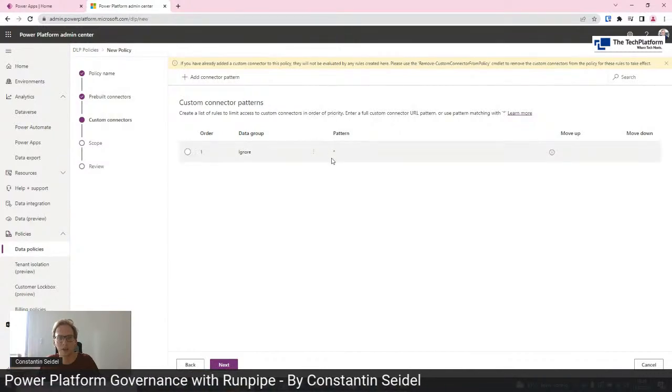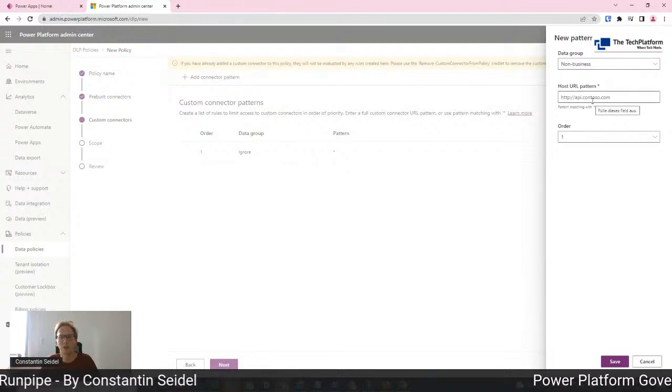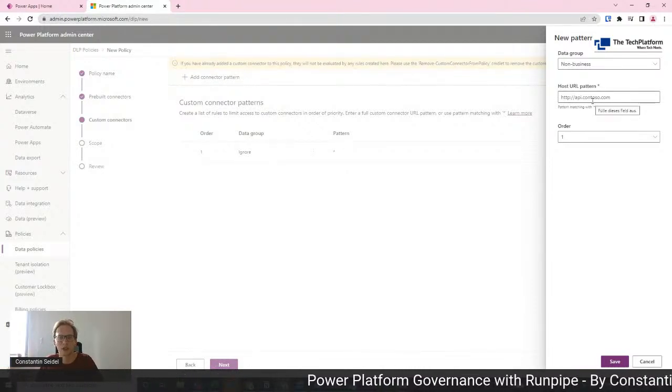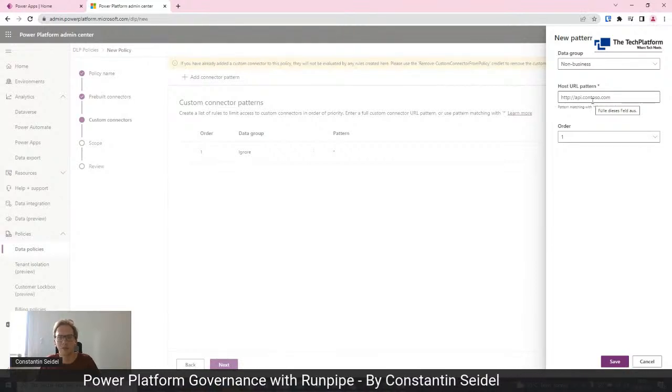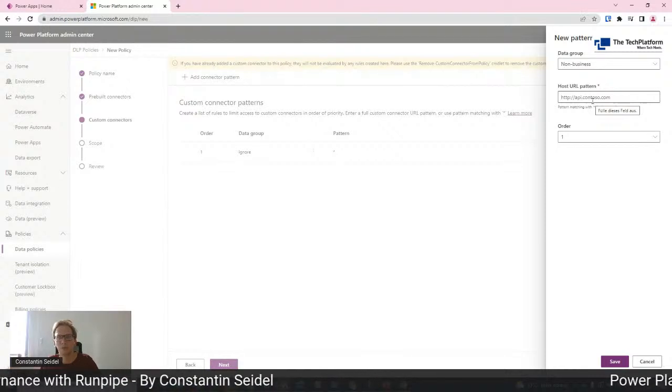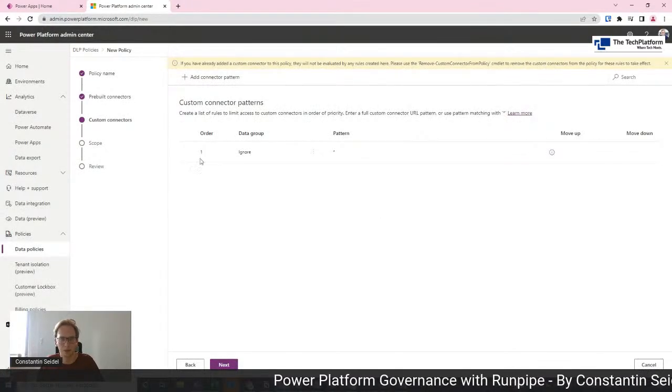Now go to the custom connectors. The custom connectors all work with APIs, and inside of here you can add patterns for which APIs the applications can talk to. For example, the Graph API is fine, but some other APIs might not be. So you want to allow the use of some APIs, but disable the use of the others.